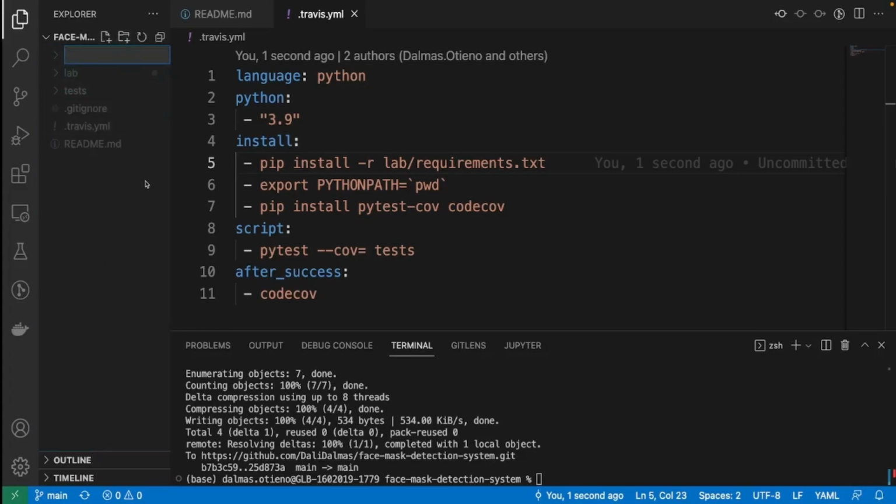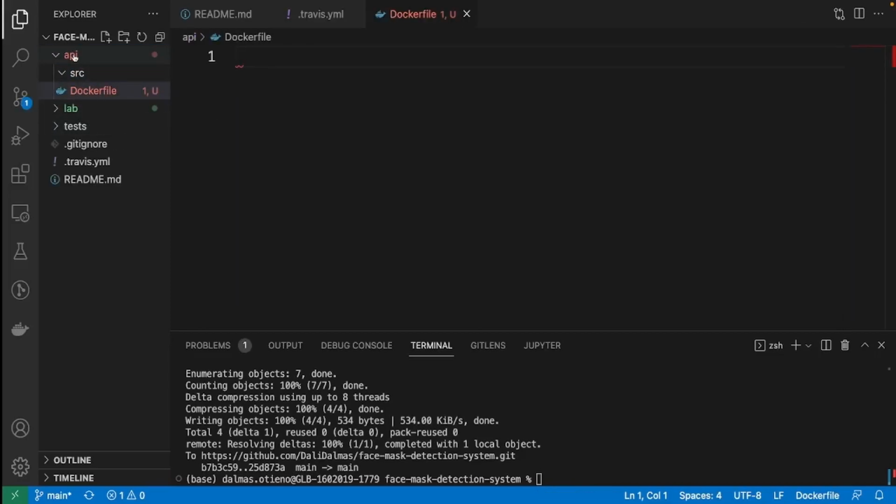So I'm going to create a folder and I call it API. Inside of API should be where all the code to do with the API should reside. So I'm going to create another folder and I call it source. So all the code will be inside the source. Then the rest should be the normal files that we expect in the folder. So there should be a Docker file. Then there should be a new file .dockerignore.